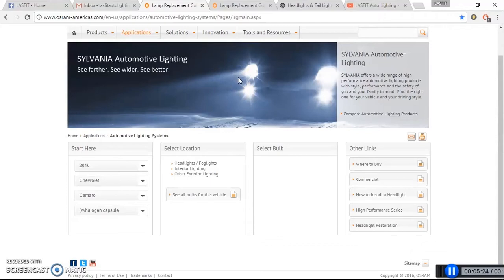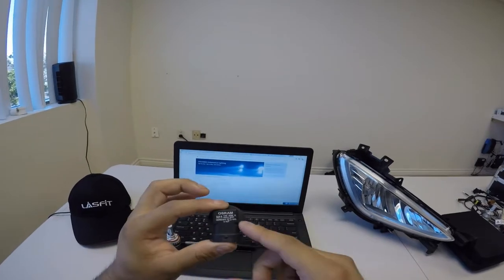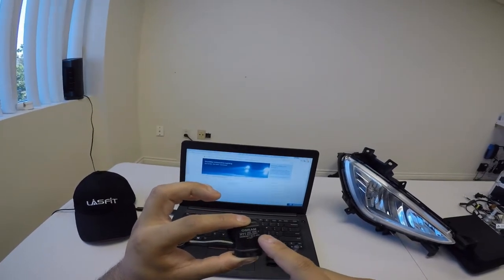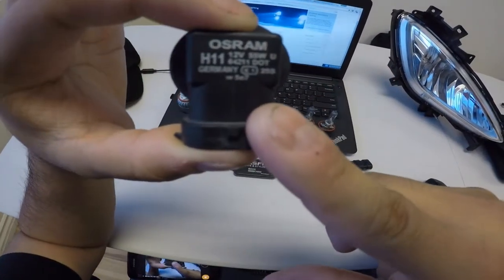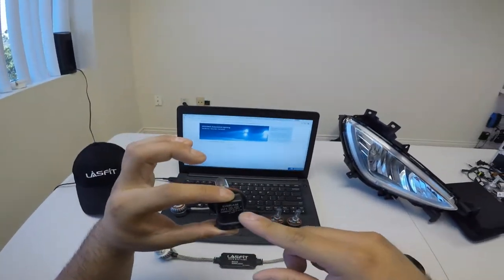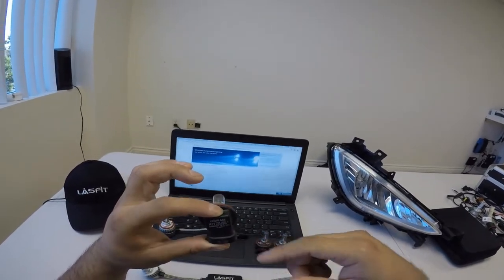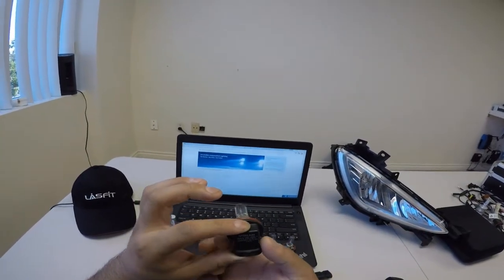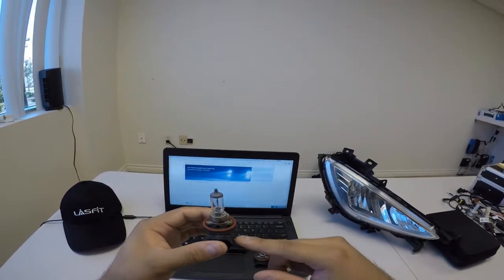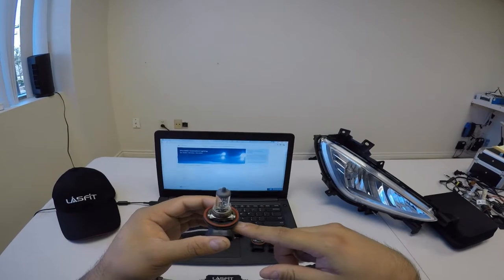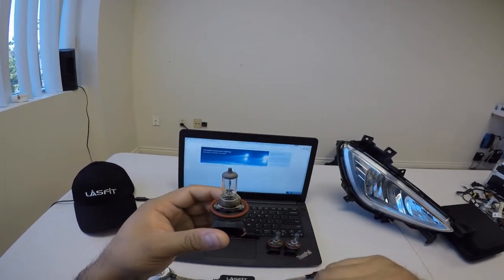On these, this will be your halogen. So when you pull this out, it'll actually tell you in the back, it'll have the information for it. For example, this one is an H11 from Osram. So this is not from factory, it's actually aftermarket, or going to your store and buying one from there or online. One thing I also want to remind you is that the H11s you can interchange with the H8, H9, and they're the same ones.